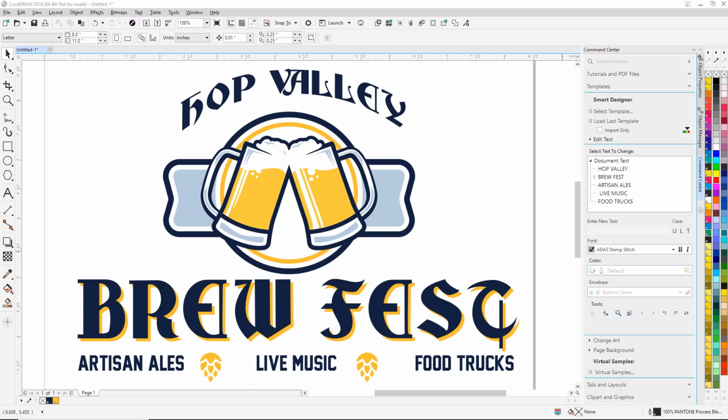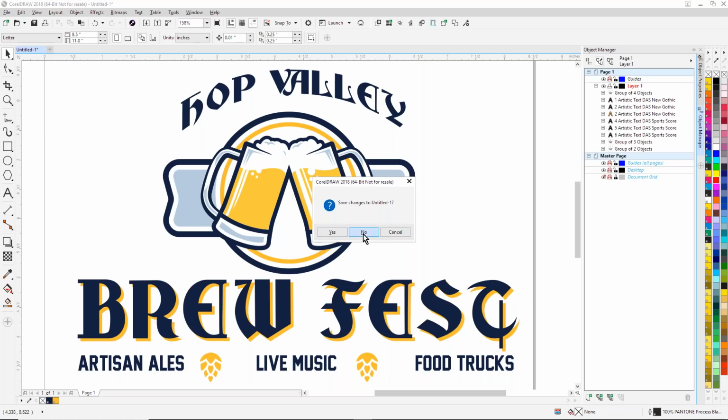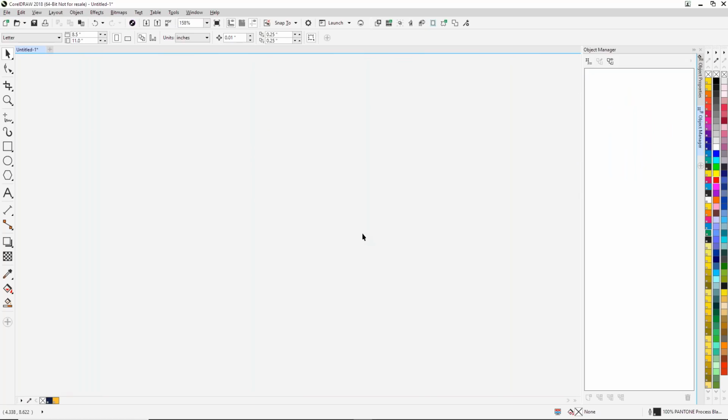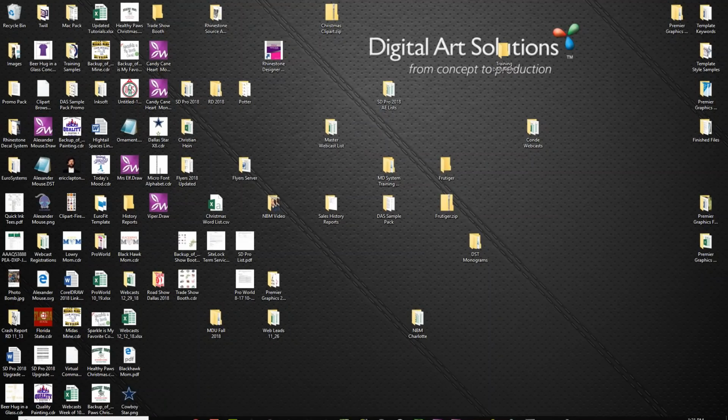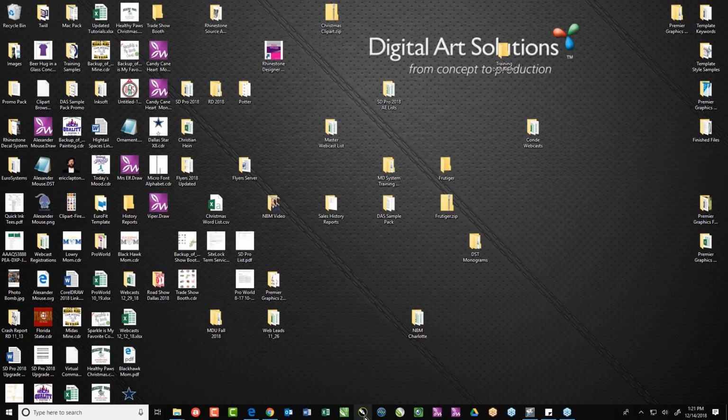The first thing I'm going to do is set up my workspace for a full color workflow. I'm apologizing in advance for my messy desktop, but I'm going to go ahead and close down CorelDRAW. I'm using CorelDRAW 2018, and this is the latest version. We'd typically like to see our clients on 2018, X8, or 2017, preferably 2017 or 2018, because those are the newer versions that Corel still supports, which is important.